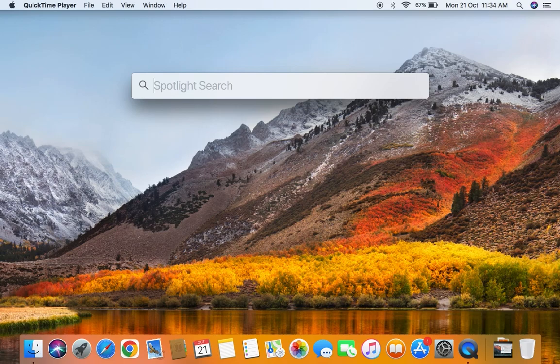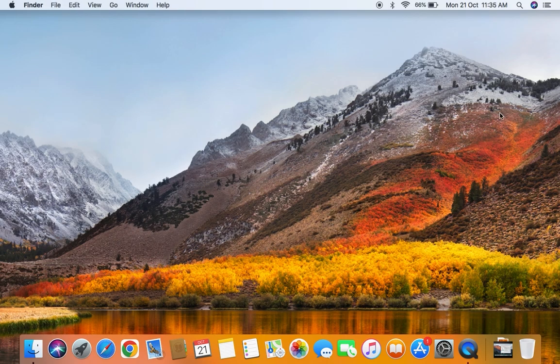Today I'm going to show you how to easily change the region on your MacBook or Mac. Now, this might seem simple to some of you, but if you're new to Mac OS, it can be a bit tricky at first. So let's dive right in.